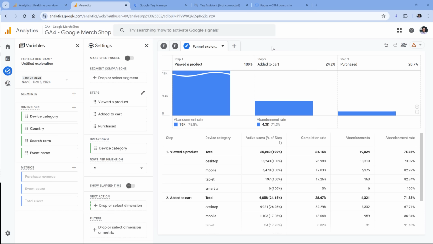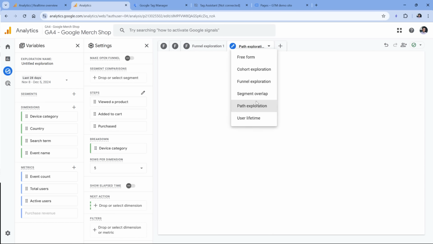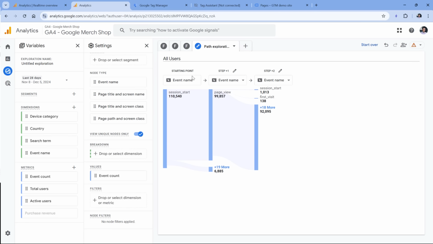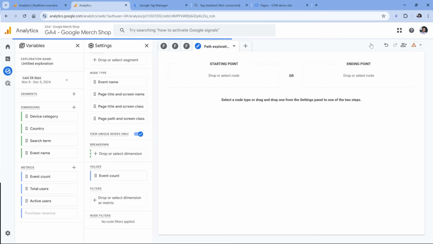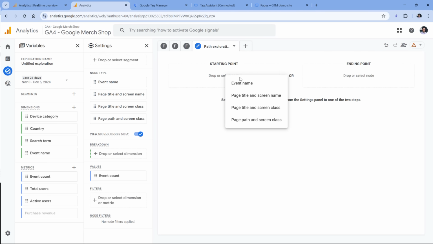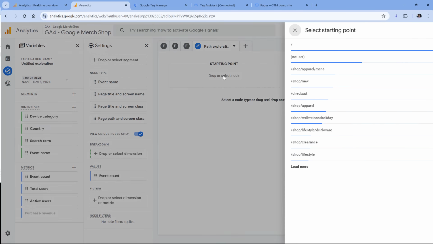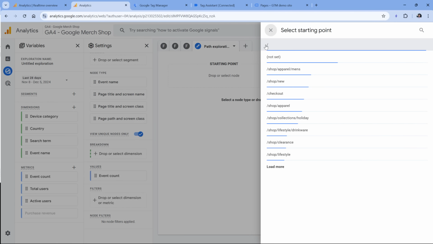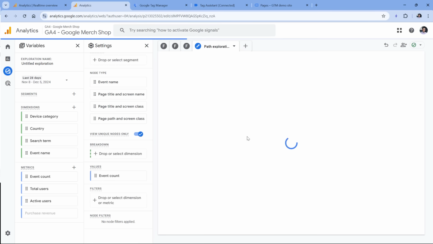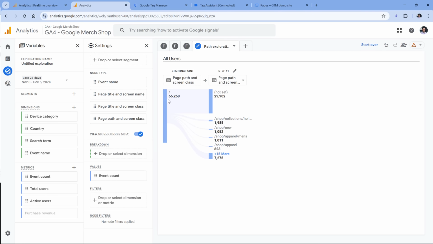Then one final exploration that I wanted to cover is the path exploration. And here you can see how people navigate your website. So if you click start over and then at the starting point, select, let's say, page path and then the home page, homepage is displayed as the slash, then you can see what people do or where they go after the homepage.